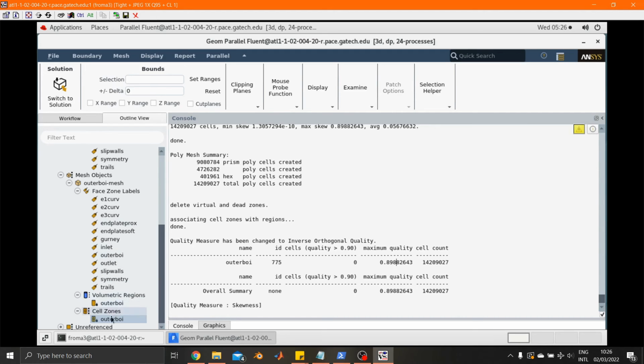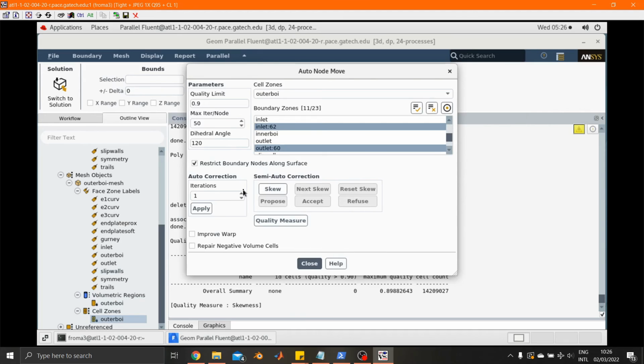What do? We'll right-click on this cell zone again, go to Auto Node Move. Now, we basically set the limit of how high we want our max skewness to be. And you want to do this in steps like we did for the 2D. So we can start with something like 0.95. It'll have automatically selected the mesh, so don't click anything in here. How many iterations you want it to do before it stops trying to fix. So we'll say something like 10.